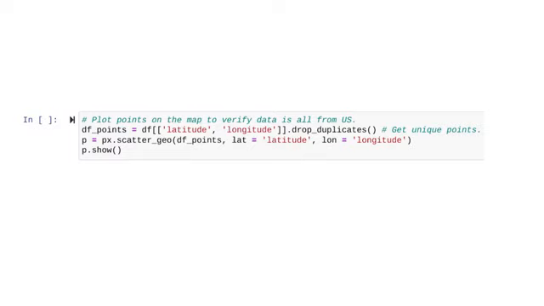Finally, we will plot these points on a map. Here's a tip. When you're working with hundreds of thousands of data points plotted on a map, it takes a lot of computing power. To make it a shorter runtime, we'll use the Plotly Express package.